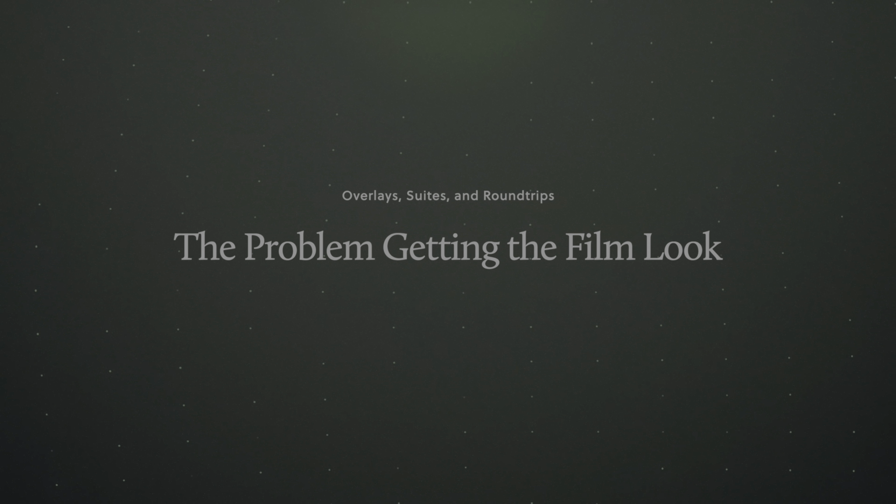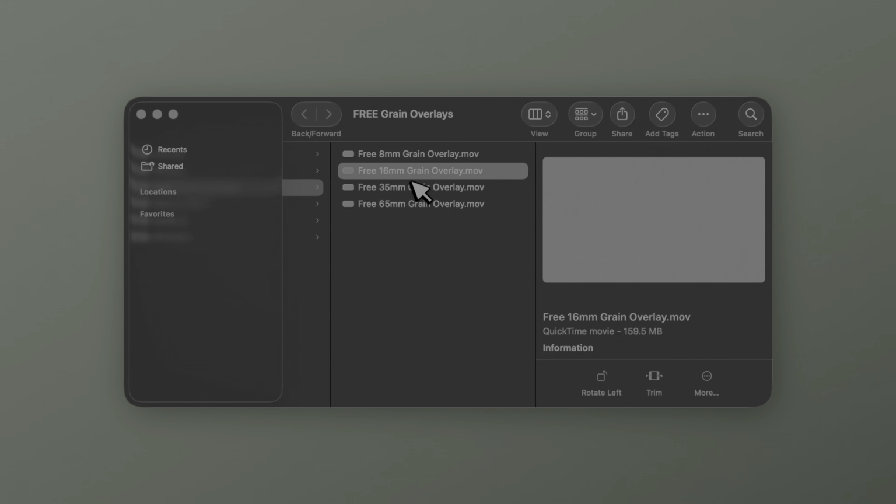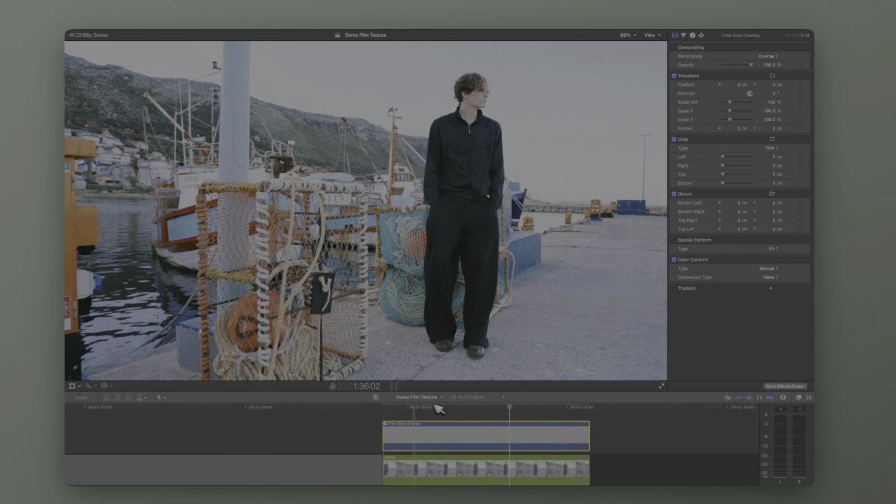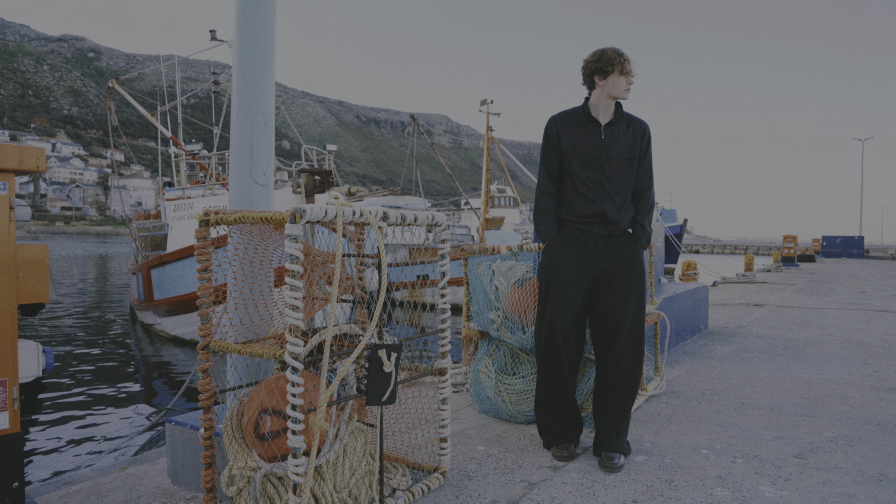If you're in Final Cut and you want the film look, you've probably tried one of three things. Free grain overlays, you stack one on top, throw on a blend mode, and wonder why it still doesn't feel right. The grain texture just doesn't seem authentic.